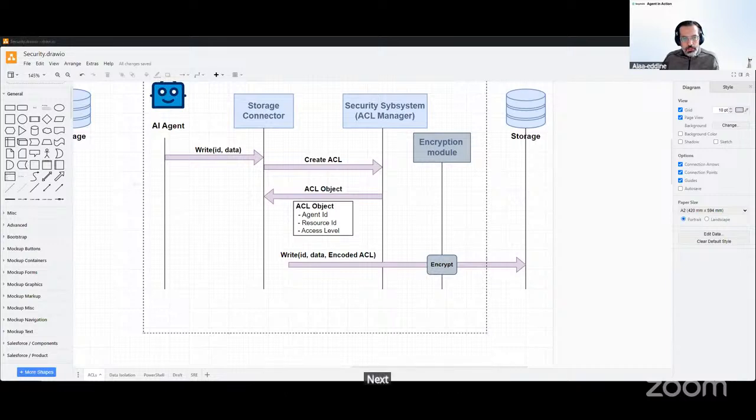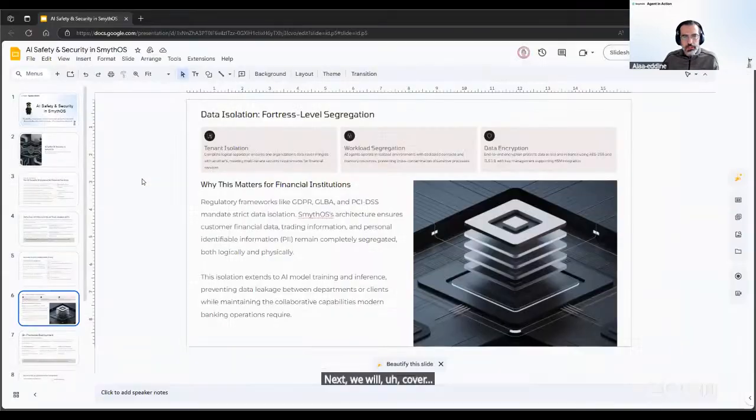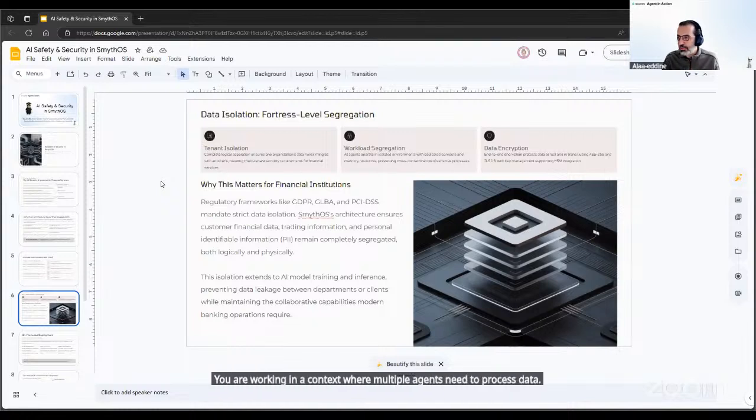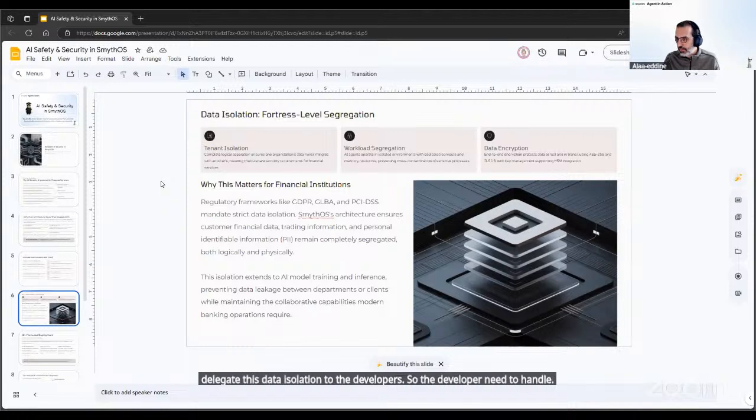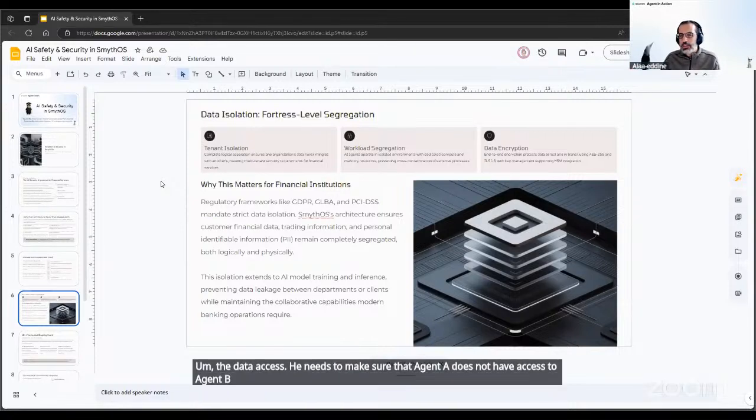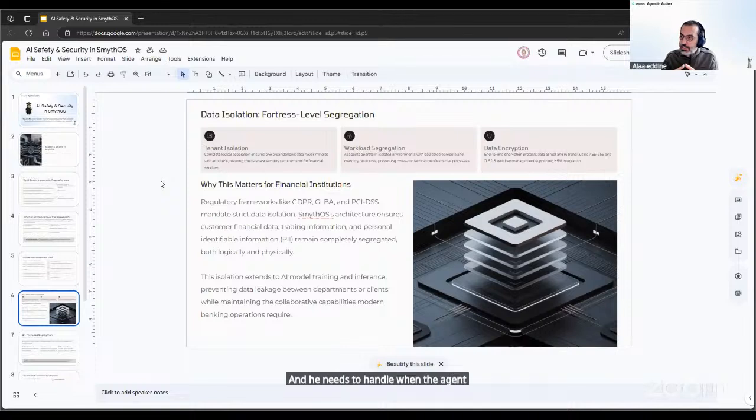Next, we will cover data isolation, which is also a very important topic. Sometimes you are working in a context where multiple agents need to process data, or multiple agents are working together. Here again, many frameworks out there delegate this data isolation to the developers. So the developer needs to handle the data access. He needs to make sure that agent A does not have access to agent B data, and he needs to handle when the agent needs to share data and so forth.